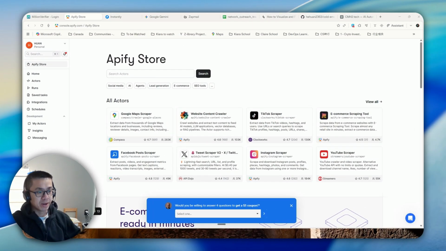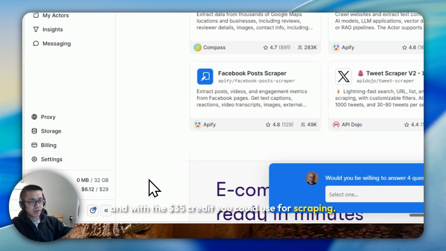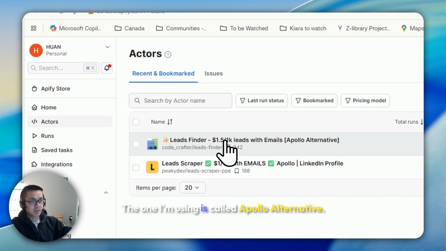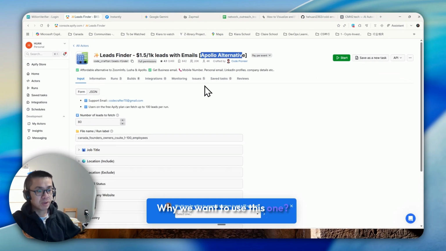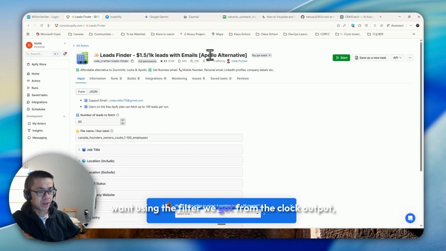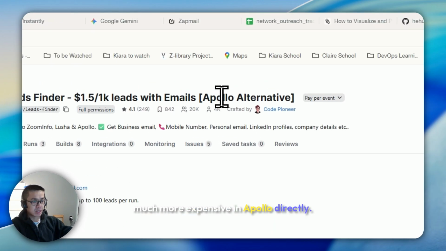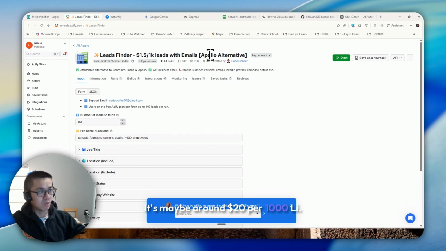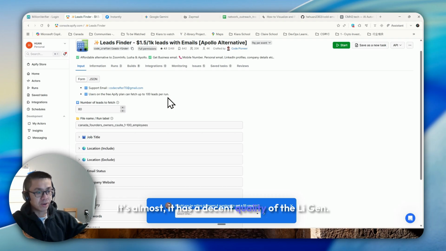Typically, you could just start by buying the cheapest subscription plan for the first month. You can buy something like $35, and with the $35 credit, you can use it for scraping. The one I'm using is called Apollo Alternative. Why do we want to use this one? Because if we go to Apollo directly to get the leads using the filter from the Claude Code output, it's much more expensive, maybe around $20 per 1,000 leads. But with the lead finder here, it only costs $1.5 per 1,000 leads, and it has decent lead quality.